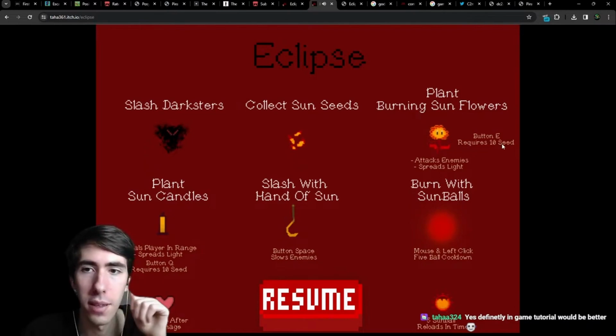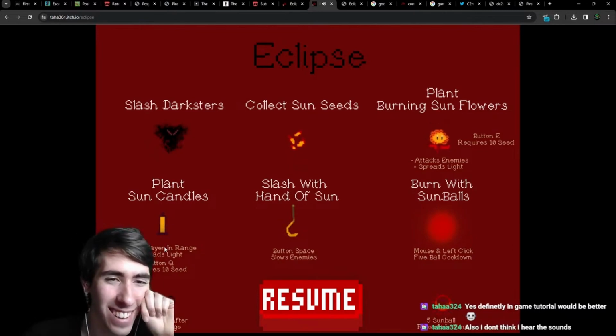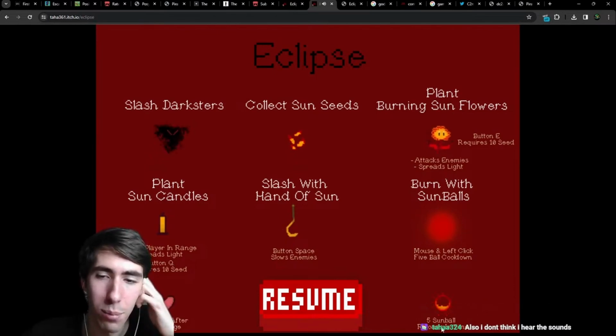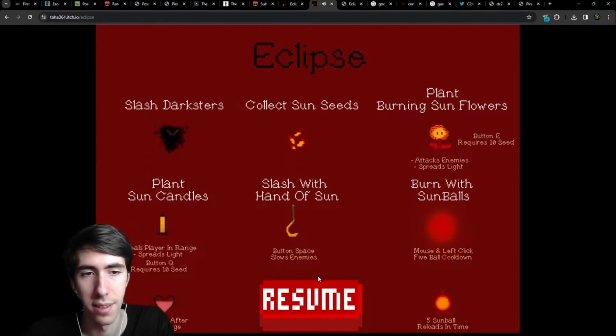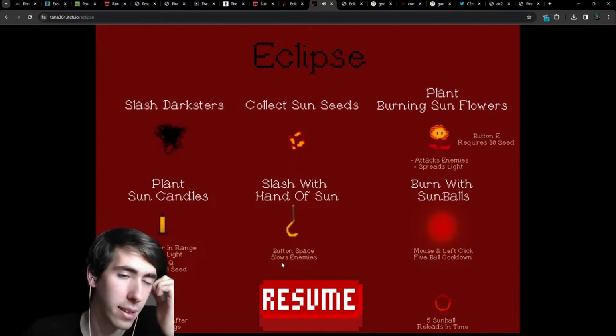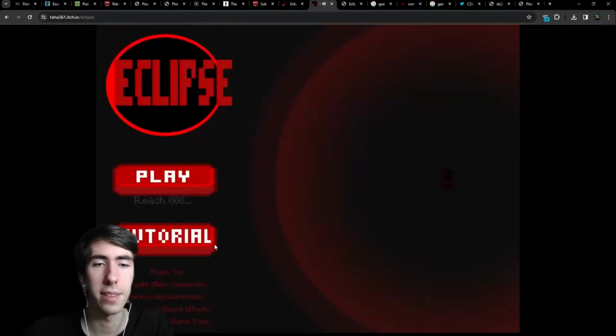Burning sunflowers, button E requires 10 seeds, attacks enemies. Yeah, too many things. Plants sun candles, kills player in range. You lose 5 sunball reloads in time. Mouse and left click 5. Okay. Button E requires 10 seeds. E. Okay. Plants and candles. And Q. Okay, yeah. Oh, okay, that was a tutorial.